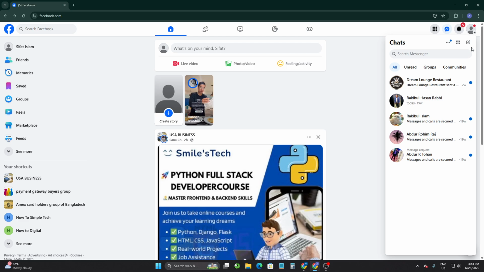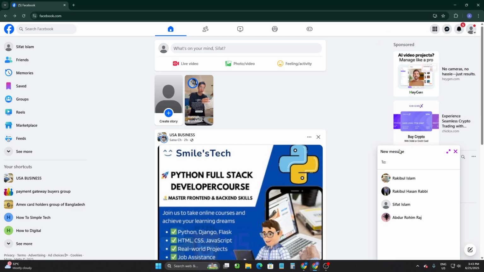Now from here you can find this pencil icon in the top right corner in your Messenger, so you have to simply click on it and you can find new message. So you have to select multiple persons from here, and I'm going to select multiple persons like this. And when you have chosen at least two persons, and with you there are three persons in the same conversation, then you can easily create a group.